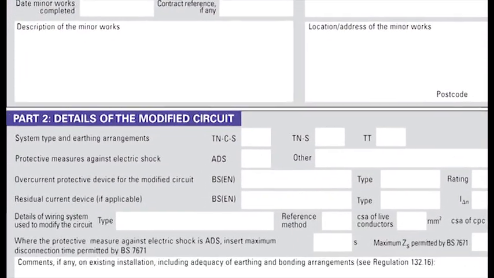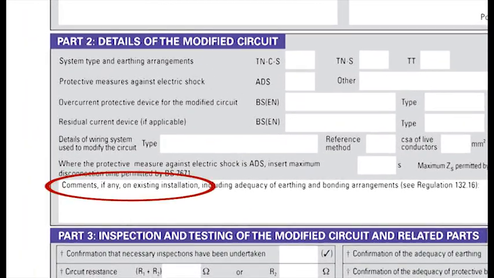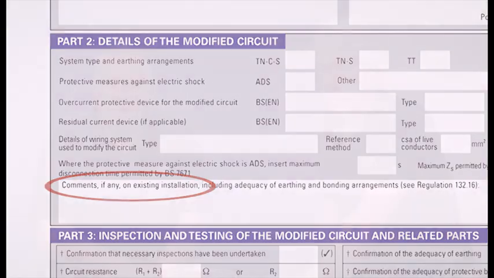It's more common for comments on the existing electrical installation to be placed in the big box under details on the modified circuit. And how far would you expect the electrician to go with regards considering the existing installation? It's about making a judgment. If you see enough problems to give you doubts about proceeding with the work, it may be appropriate to recommend to the client that an electrical installation condition report be carried out.